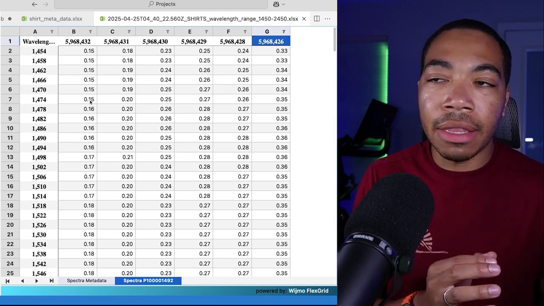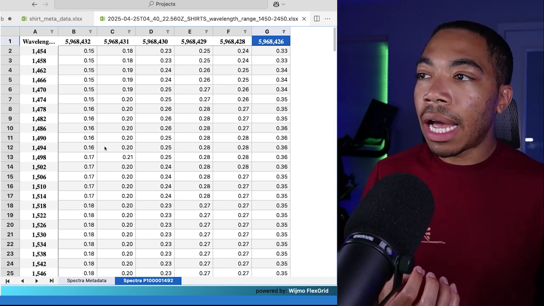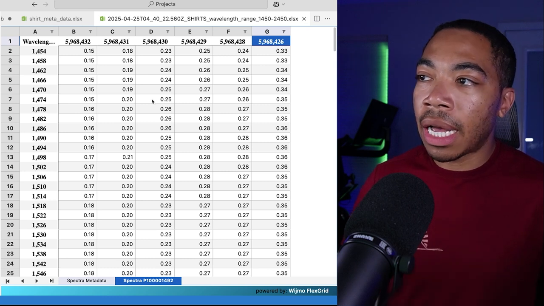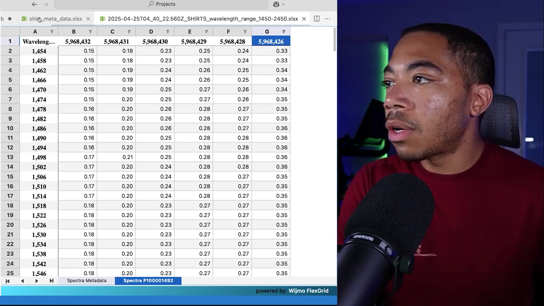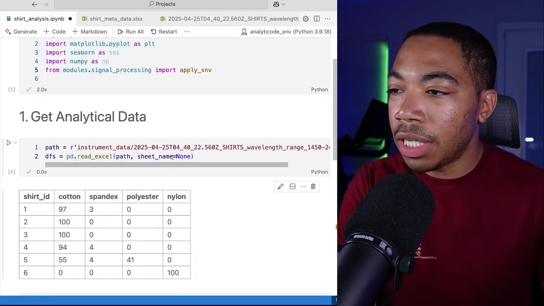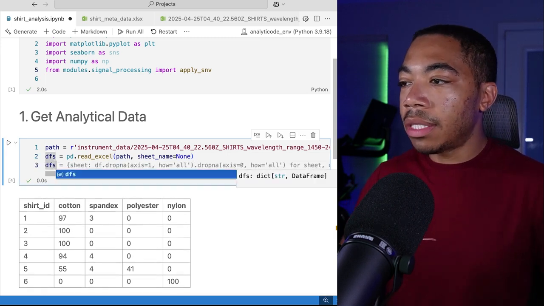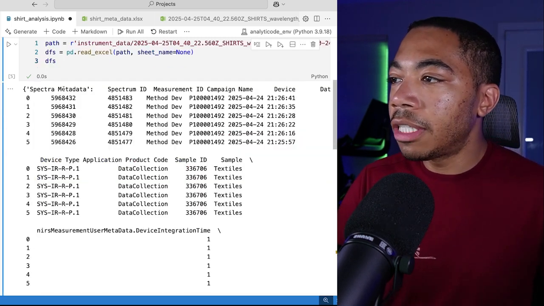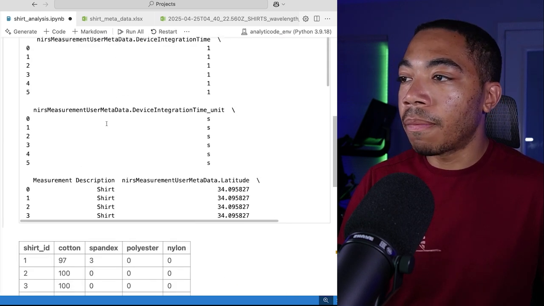I love the fact that this data is now split apart. It's way easier to analyze, considering I oftentimes don't want to have to constantly clean up the metadata just to access the analytical data. And so when I read that data in, if I don't select a sheet name, here I'm just saying sheet name equals none, I will get this dictionary where I have the spectrum metadata, which is the first tab, and I have this spectrum data here.